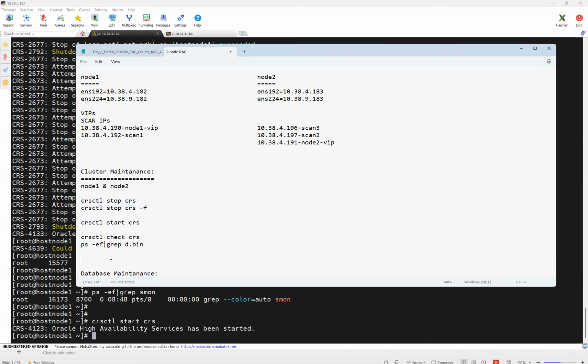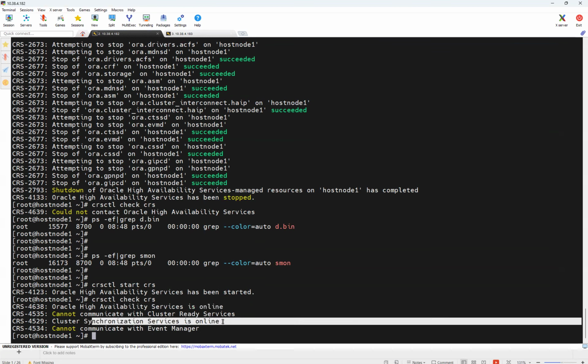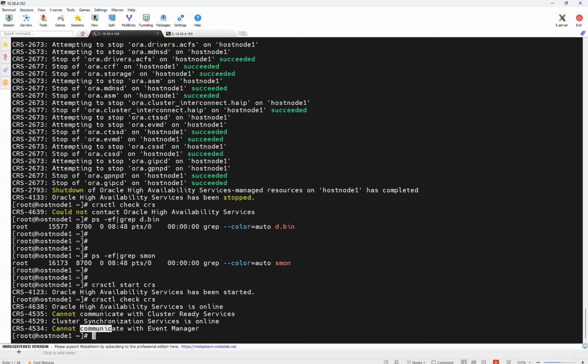We also have an option where, from node 1, you can check the status of the cluster on the other node. So crsctl check cluster -all. Whatever we are doing here, crsctl check crs on node 1: right now your HA is online, your synchronization service is online. These two are yet to come.